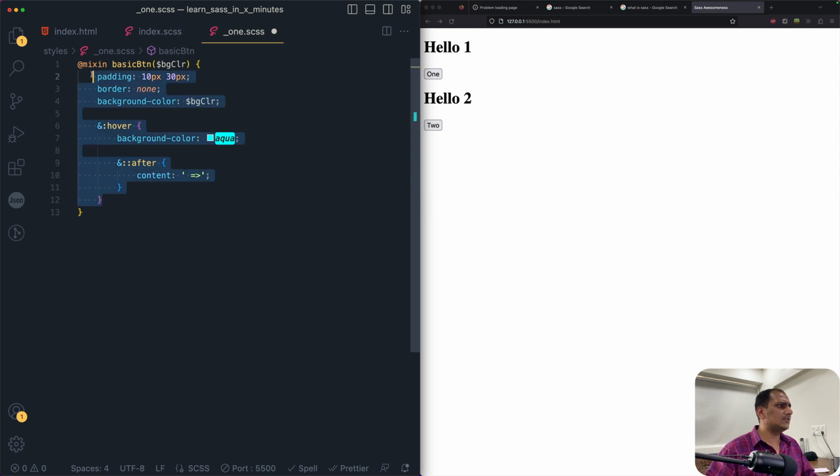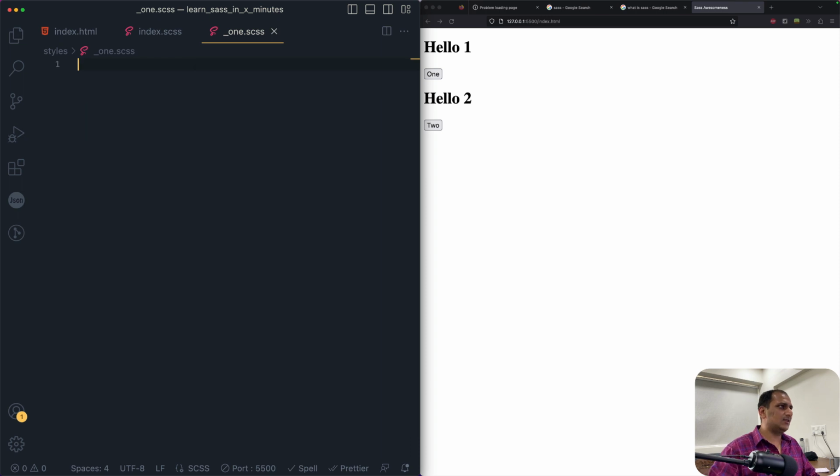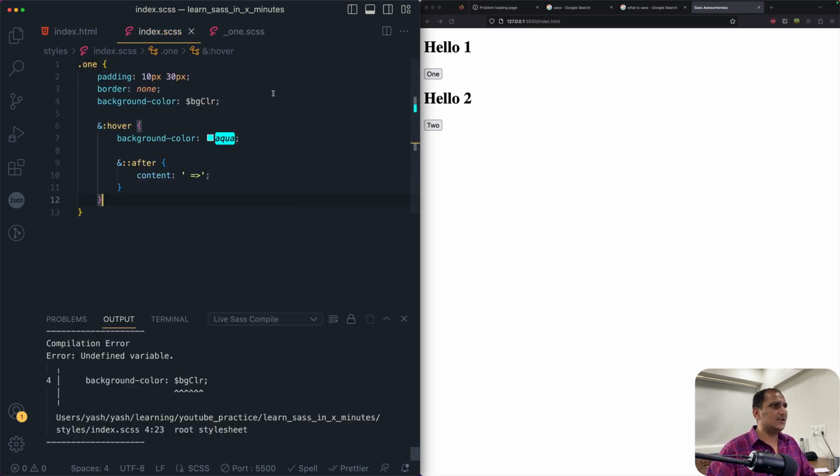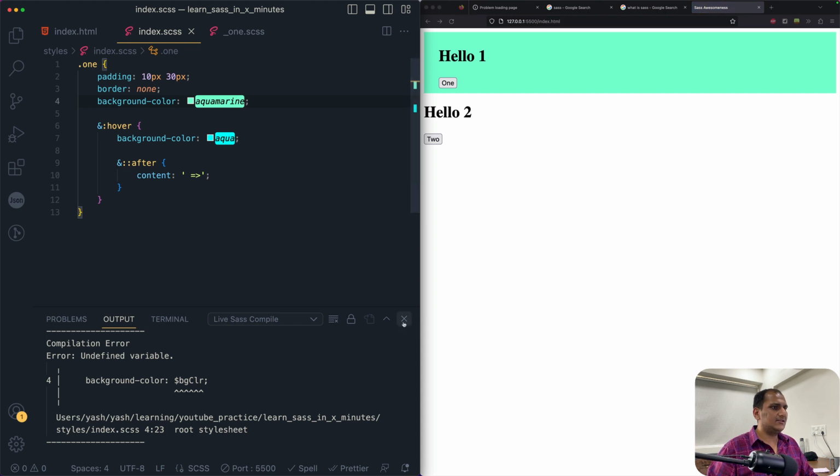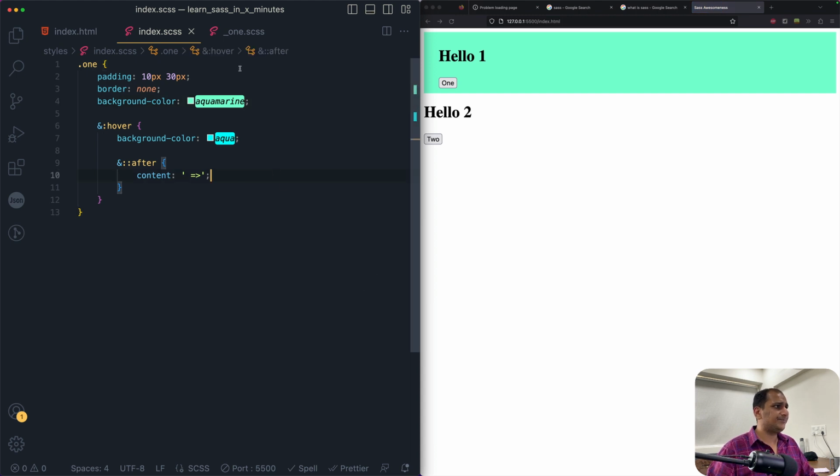So what we can do is just copy the whole thing, remove this, and go to index.css. Let me show you. Let's do one first, and here we will paste all this. If I save and something is wrong because of this, let's just change it to aquamarine, save it, and I'll close this, and it does work fine, right?